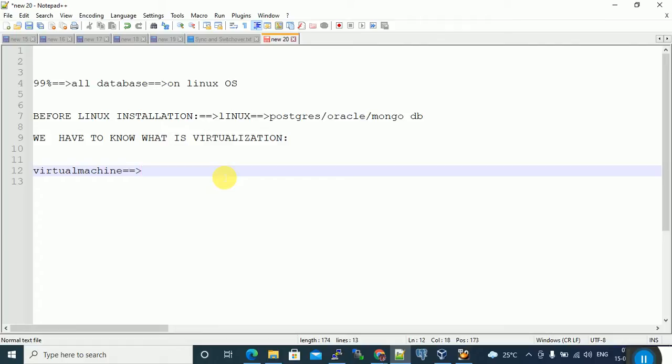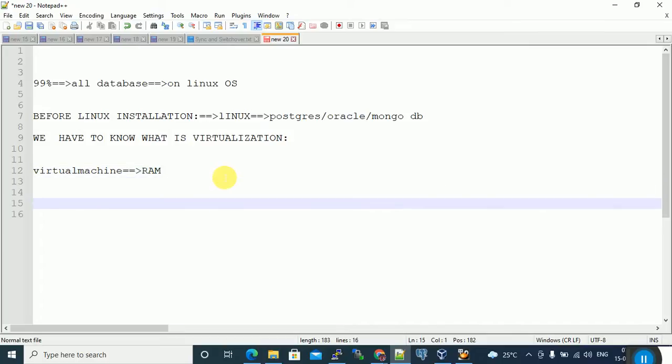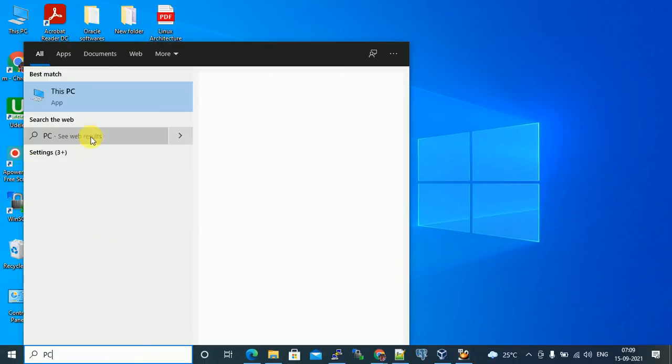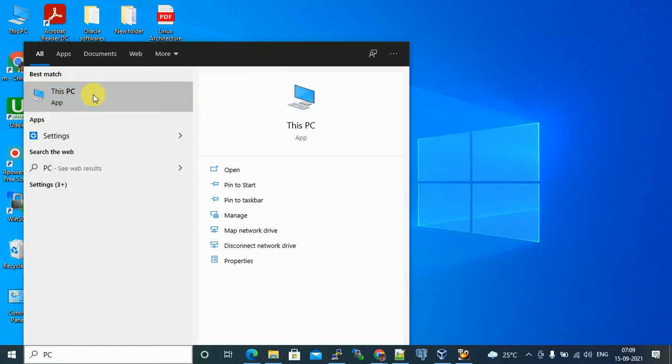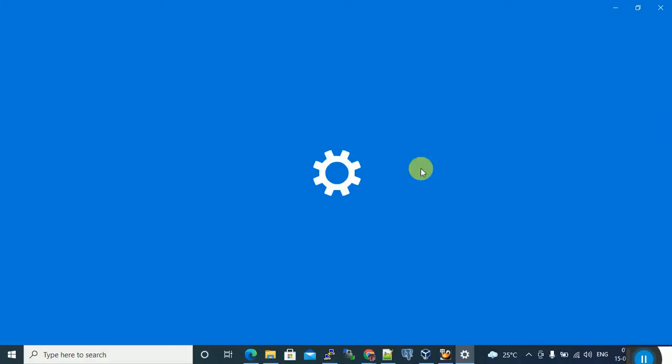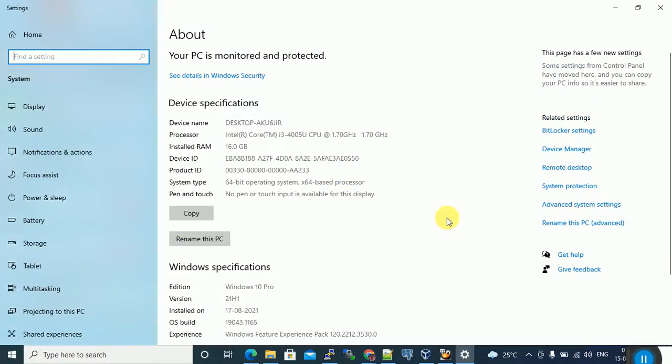For each and every virtual machine, we have to assign RAM, memory. Suppose this laptop is running, that means this laptop has some memory. Without memory, no application opens, no laptop works. So how much memory is there as of now? How do we see our laptop configuration? If it is Windows 10, there is This PC. On the PC, click on Properties. In the Properties, we can get the laptop configuration, server configuration.